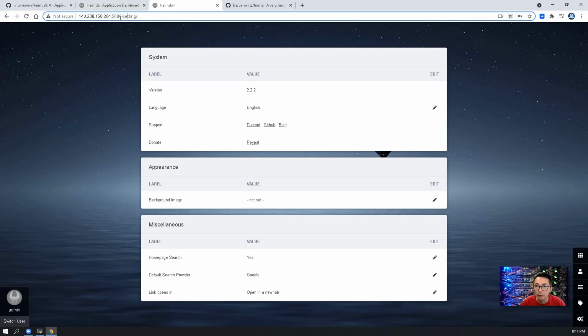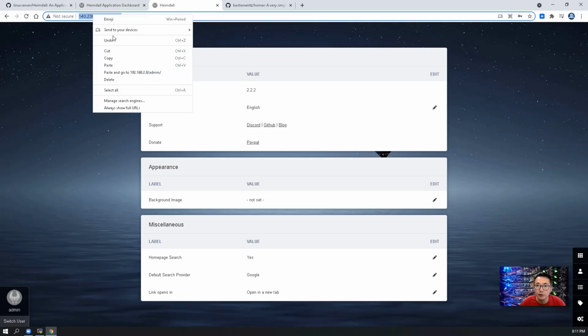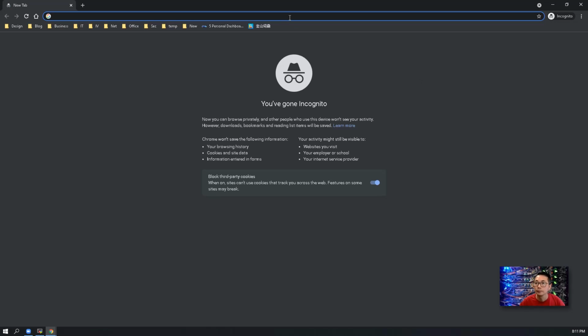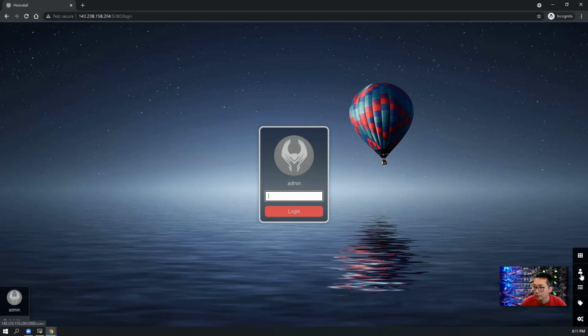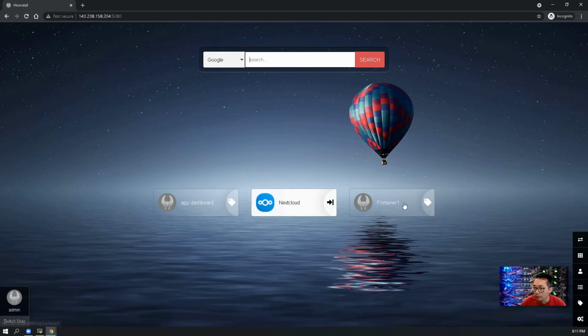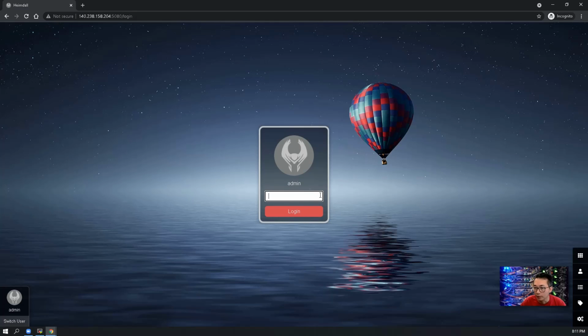Okay, now let's quit from here. Let's open another page. Now you can see this user login window. So you won't be able to change much right now. Anything beyond the home dashboard, you need to log into this system basically. Okay, that's our second application, dashboard.